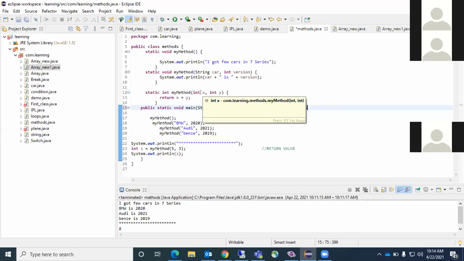If anyone knows, say so. Can I print something after the return statement? Chris says no, after the return statement we cannot write. Okay, Joshi says no. Any other one?